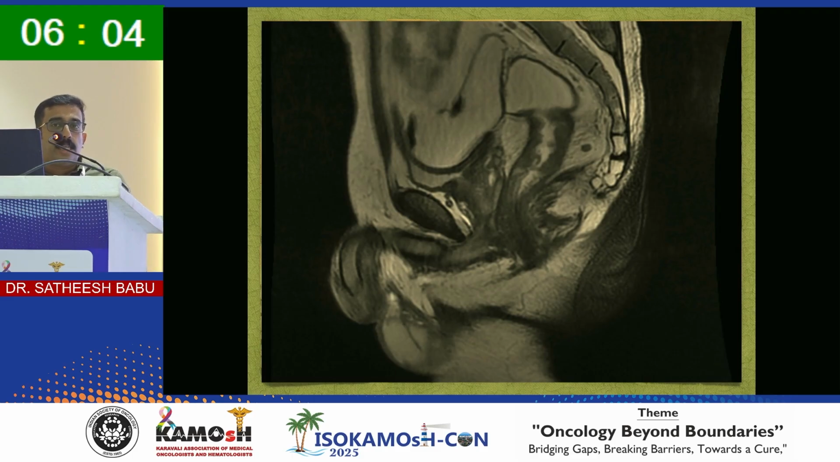In this SAG sequence, we look at the extent of the tumor. We will measure the length of the tumor, the surrounding structures, and the lower end of the tumor from the anorectal angle: what is the distance from there, and what area is involved. You may feel it's upper rectum, no, mid rectum is involved. Actually it is involving the rectosigmoid junction and mid rectum.